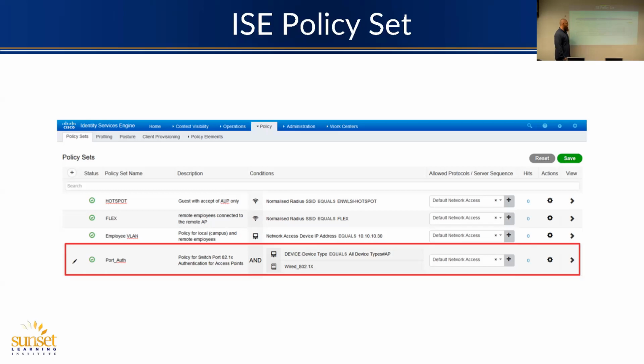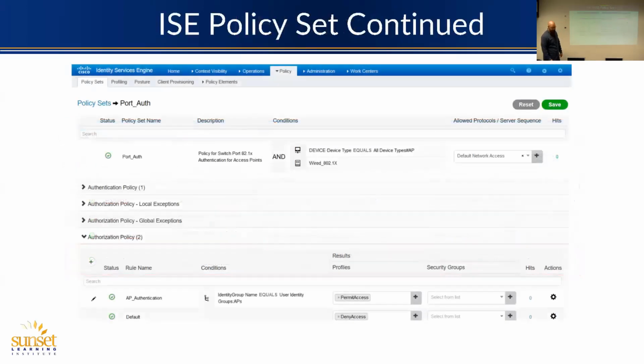We love descriptions. And so the conditions we're matching is we're matching against the device type, and so we can match against the AP when the ISE is profiling the device, if it's an access point, and it's wired 802.1X. This isn't wireless, this is a wired 802.1X authentication. If we expand that policy, we'll click on that port auth policy. So you've got your policy status, the policy set name, the same description and conditions.